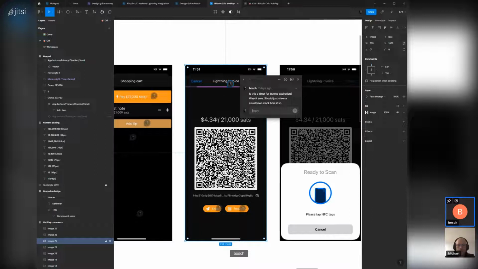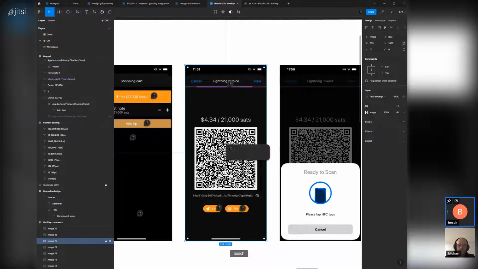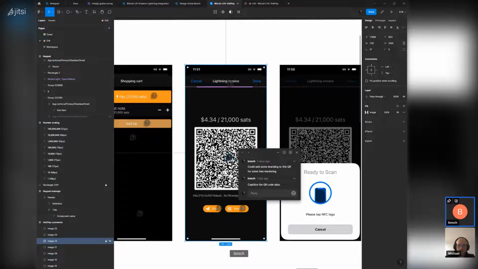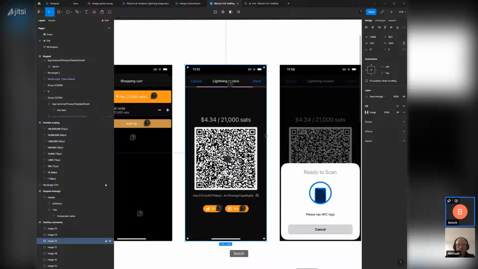I know BTC Pay and services like that use those kinds of things. Another thing as well, this is just a marketing thing, but you could put your logo in the middle. It's just a bit of a branding exercise, so people help your app get out there a little bit more. I would make these buttons slightly larger.